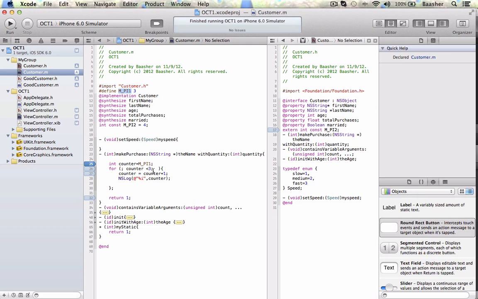In order to use it, you do like this: int counter is equal to M_PI1. So when the line hits 25, the value of counter will be what's in M_PI1, which is 3. So let's see and confirm that that is the case.